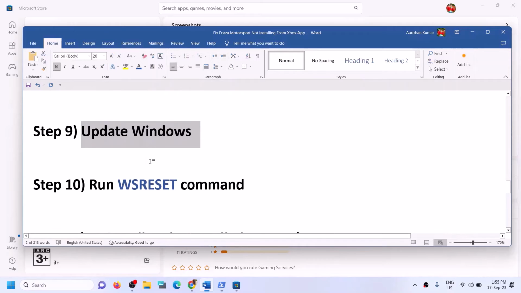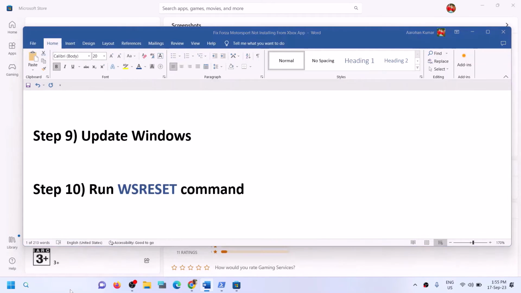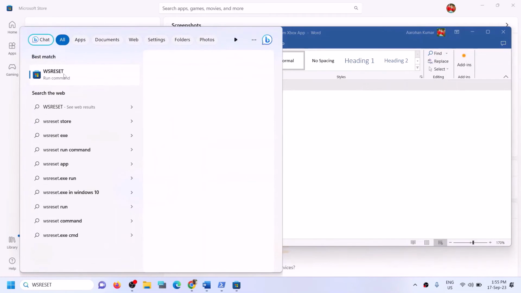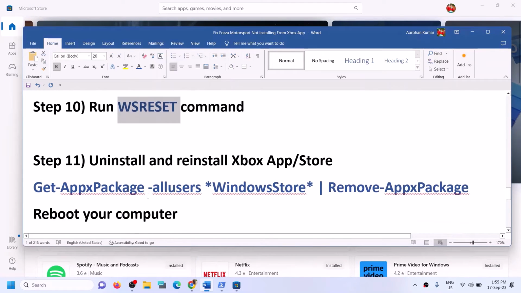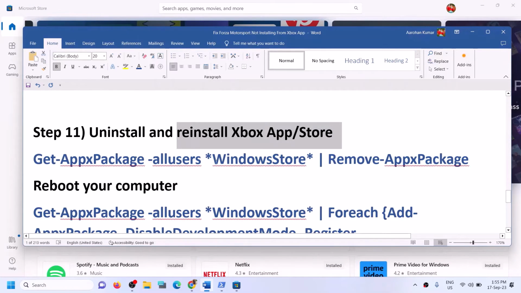Next step is to run the wsreset command. So type in wsreset in the Windows search box and then click on the wsreset run command. This will open a black screen for a moment and then it will open Microsoft Store. And once Store is open, now you can try to install the game from the Xbox app or store. Now the next step is to uninstall and reinstall the Xbox app and Microsoft Store.